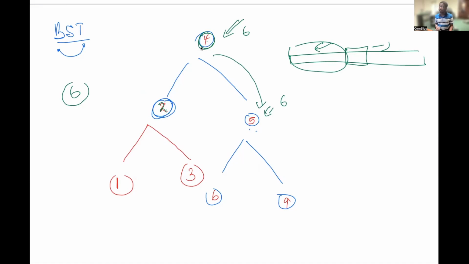Then you make the decision again. Oops, this tree is actually also buggy. Can someone tell me there's an issue with this tree? Yeah, what's the issue? The numbers less than 5 should be to the left, but 6 is greater than 5 and it's to the left. Exactly.